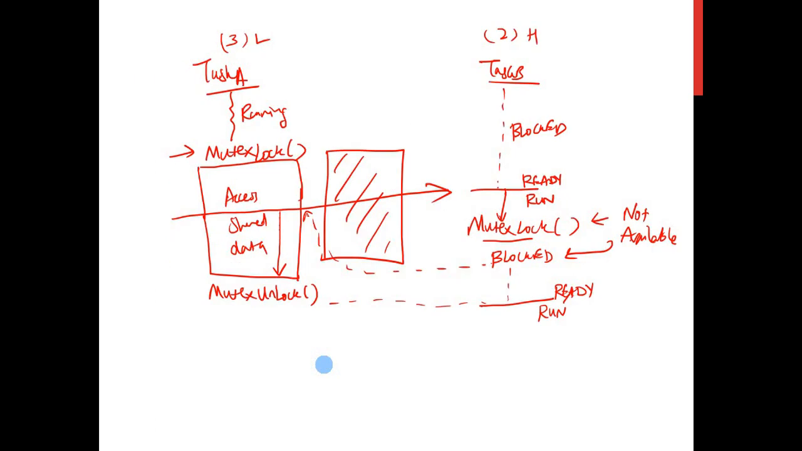This is an example of how we can use it. For example, in task A, when it's running and I want to access the shared resource, this is the critical section. Before I access it, I lock it, and after I finish, I unlock it. That means if, after I lock it, I get context switched out to task B, and task B also tries to access the shared resource, it must do a mutex lock. What will happen? The OS will say that somebody else has already locked the mutex, which is task A.